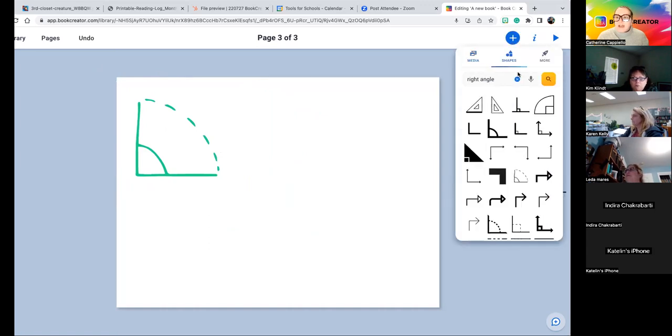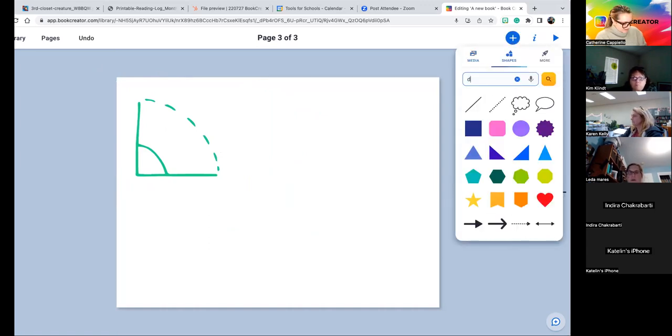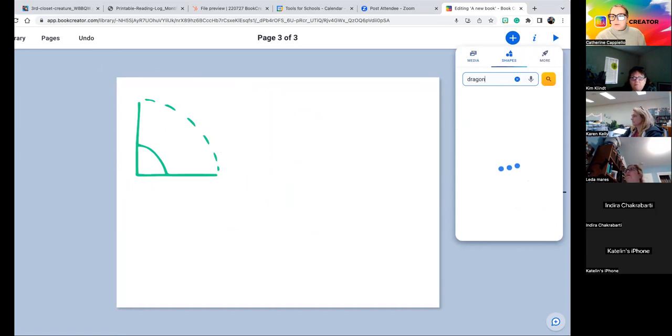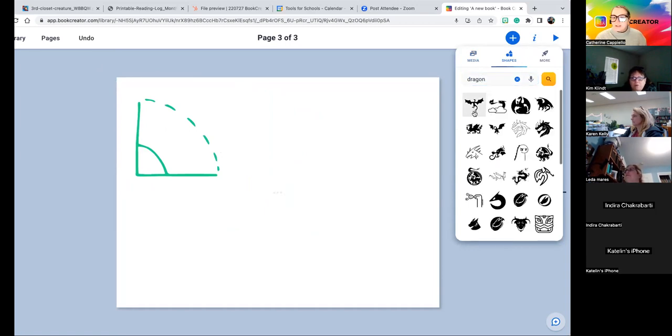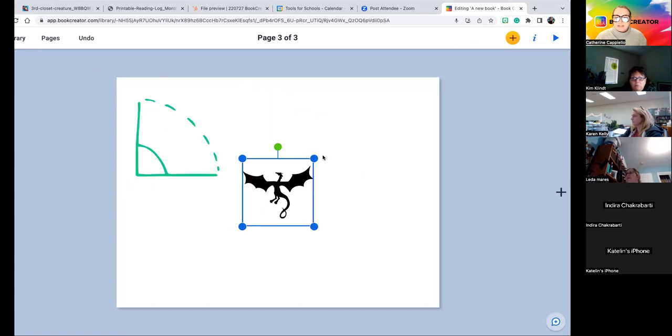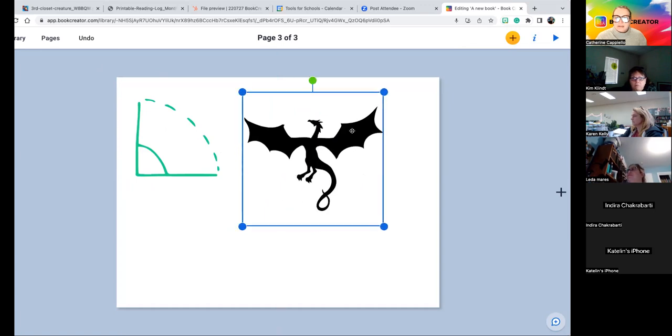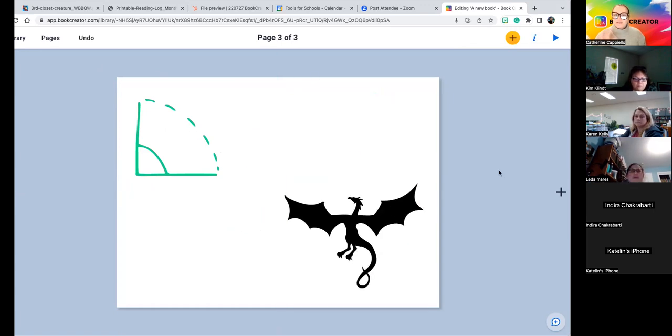Or if I want to add, let's say, a dragon to my book. I was working with a student and they wanted to add dragons to their book. I can add this big dragon to my book. So many different options for what you want to add to your book. You can add anything. It's filtered, so don't worry. But you can add different things for your book.